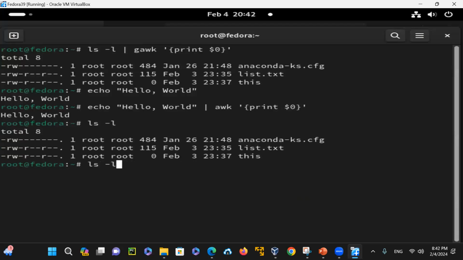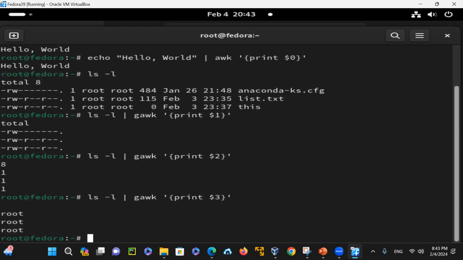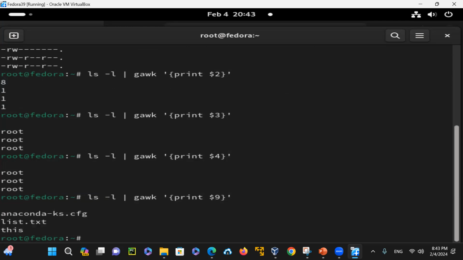So right here is the command. I could say geawk, GNU awk, and then I could say print $1. $1 means everything before the first space, and that would just give me those. And $2 is the second field, and $3 is the third field, so root. And then $4 is also root, and $5 is the other one. So let's look at $9, which is the file name. And that is the file name here.